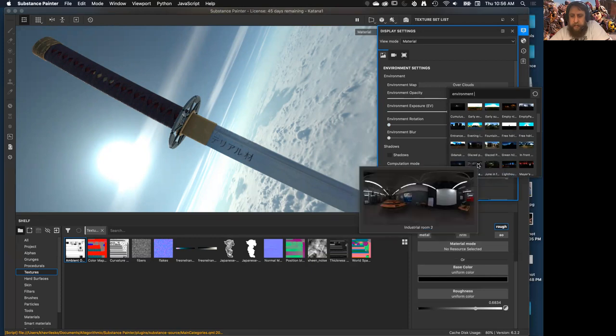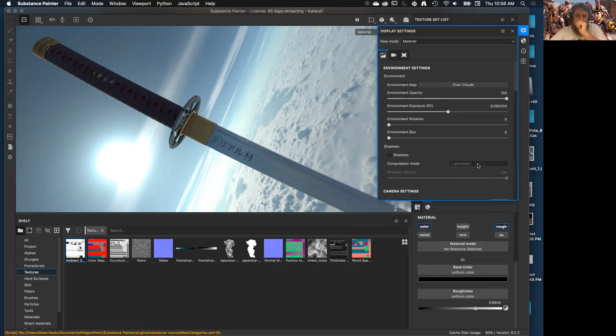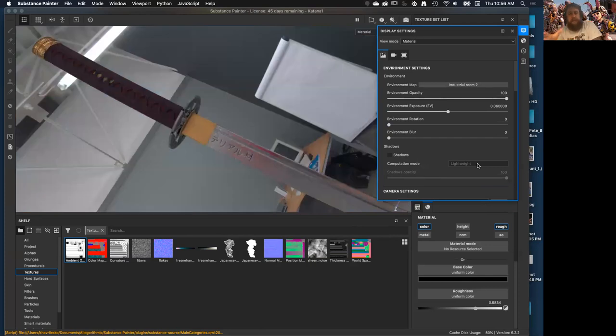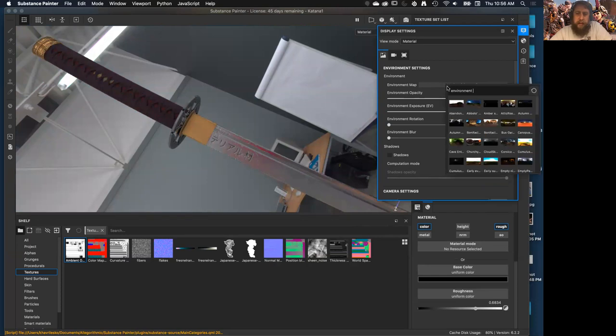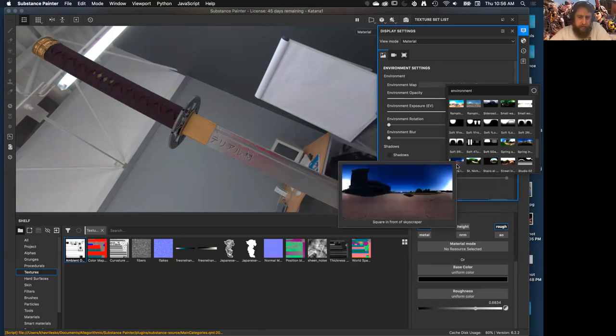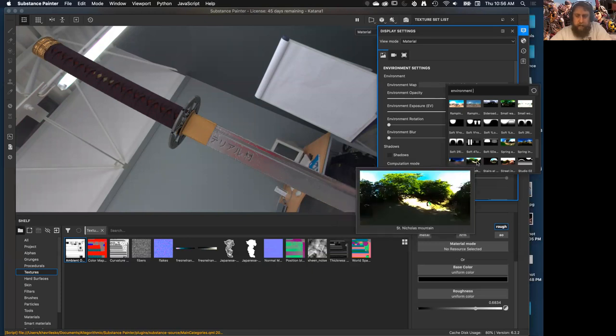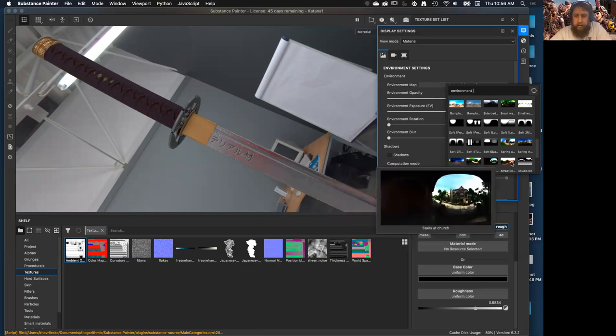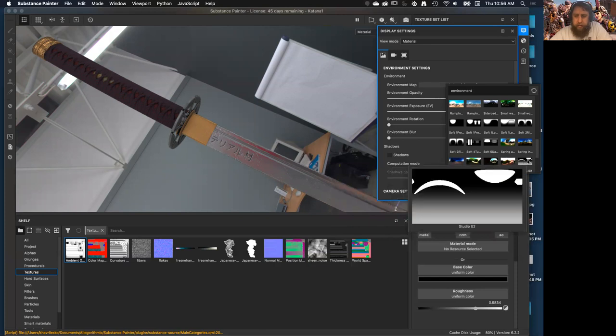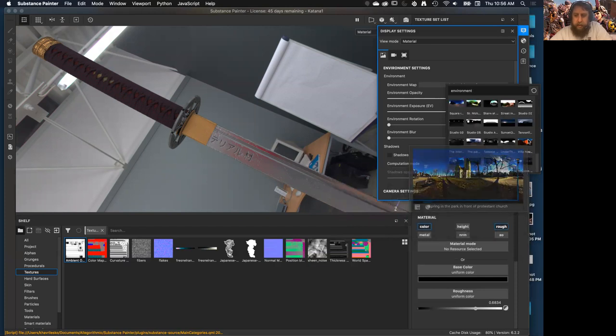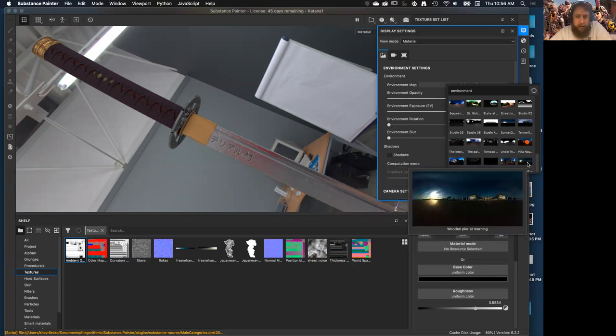Industrial, if I'm indoors, we can go indoors with it. Most of your HDRIs here inside Substance Painter are pretty close to the same as what we have in Sketchfab. So if you already have one that you're working with in Sketchfab, you may want to stick with that. Do not use these studio lighting ones though. That is not good lighting. That's gonna be hurtful to the model. We're not doing advertisement shots basically, okay?